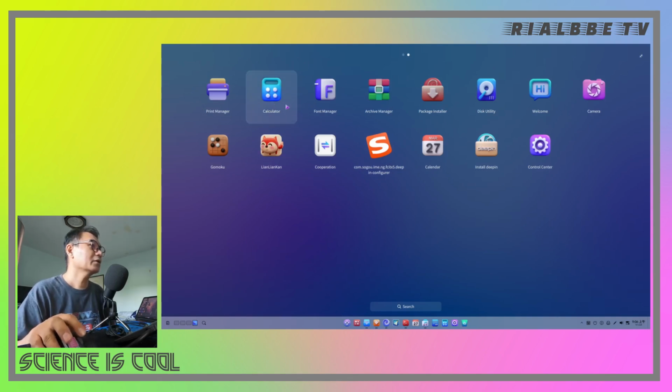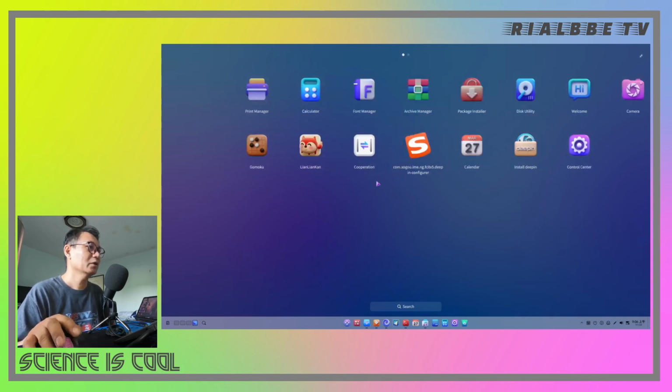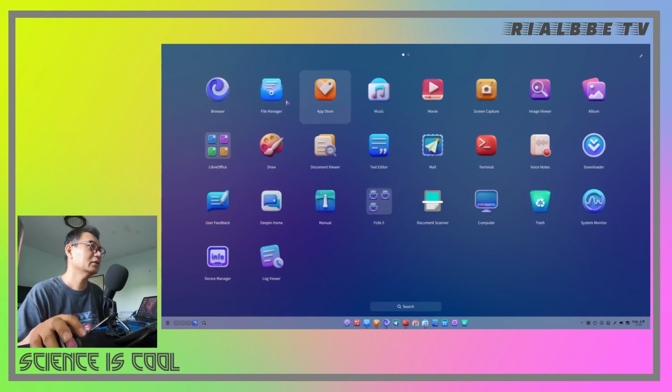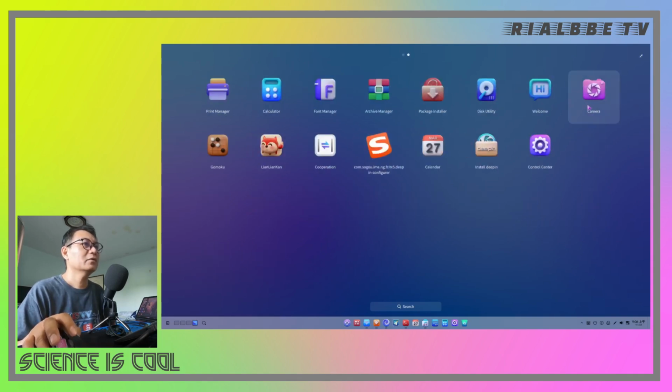Okay, they have the calculator, font managers, and all those stuff, even the package installer, which is your App Center. They also have the App Center right here. Yeah, the App Center right here. We're gonna take a look into that after this one. We have the camera and the games, the calendar and Deepin installer, and the control center.